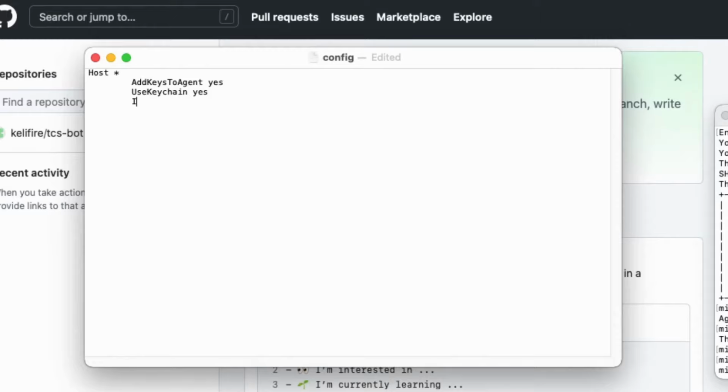capital I, dentity, capital F, ile, no spaces. Oh wow, I probably didn't say that how I spelled it, but yeah, this is how you spell it. IdentityFile, no spaces, and then press space, ~/.ssh/id_ed25519. Now, if for some reason you didn't use the default name, then this essentially is going to match the same file name that you created here.